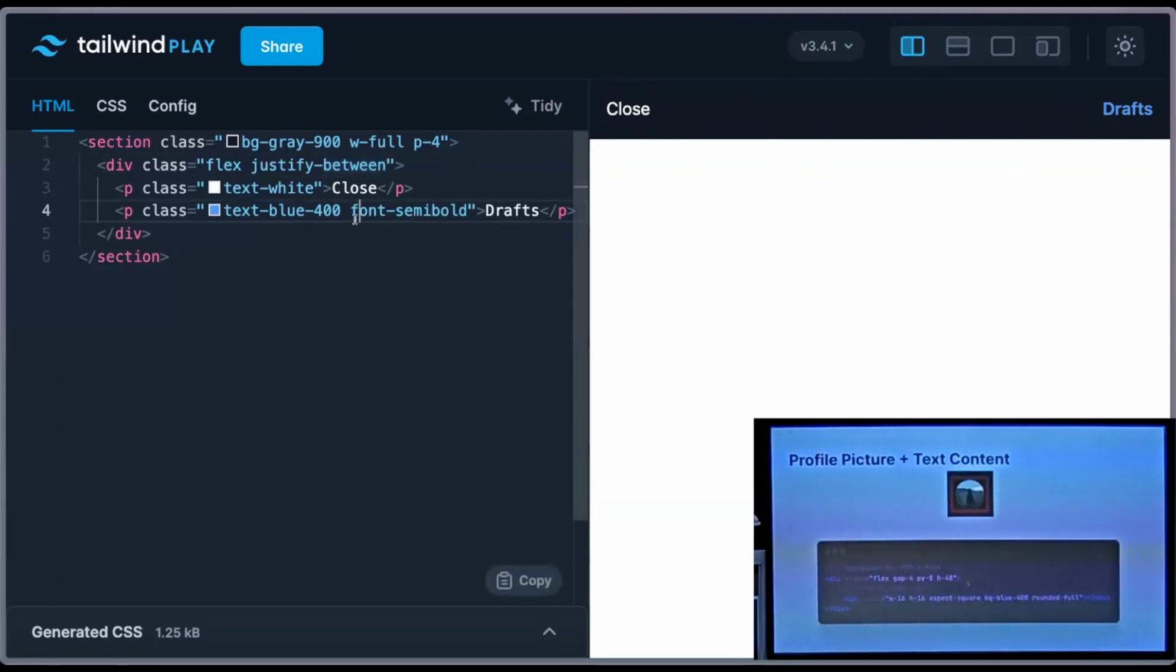So now we need to add our profile picture and our text content. We're going to add that underneath. So right here, we're going to create another container for that.